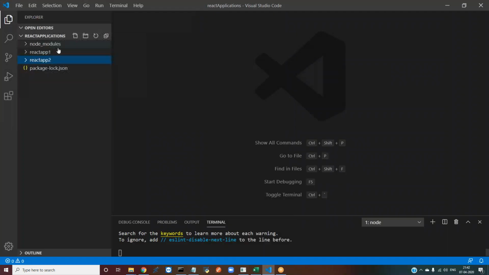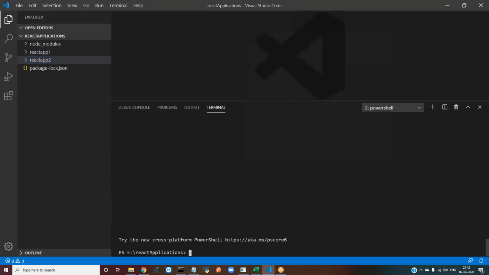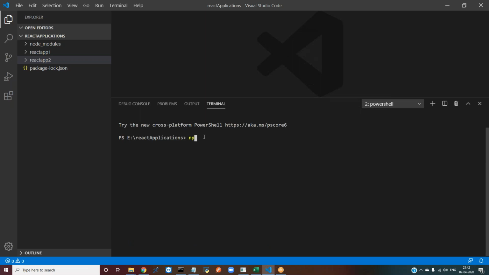See here, new terminal. Okay, so here npx create-react-app, space, give some project name: react-app-props. Okay, properties.